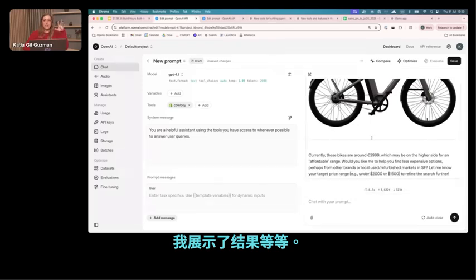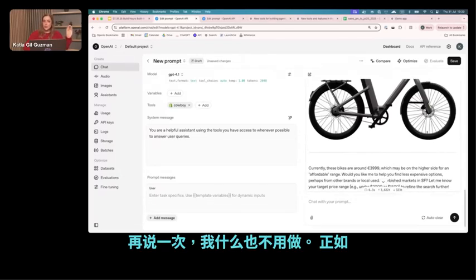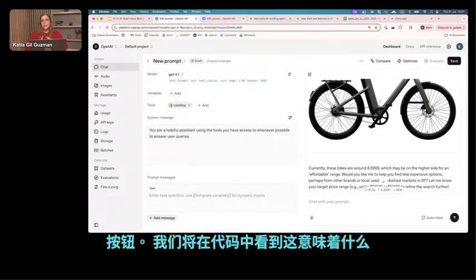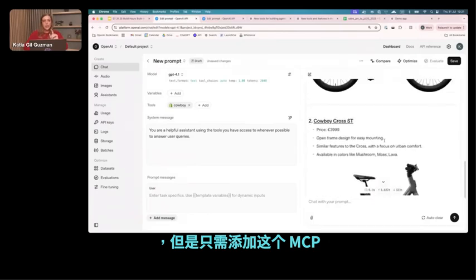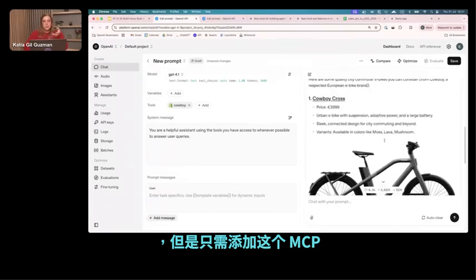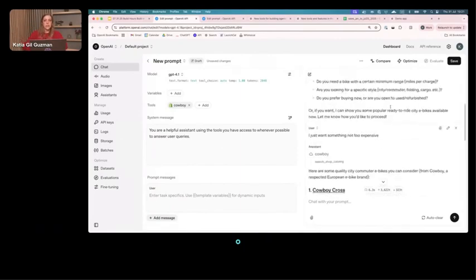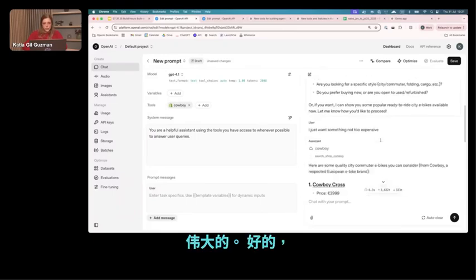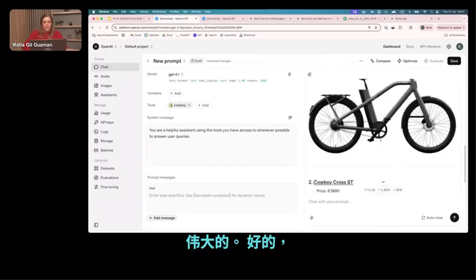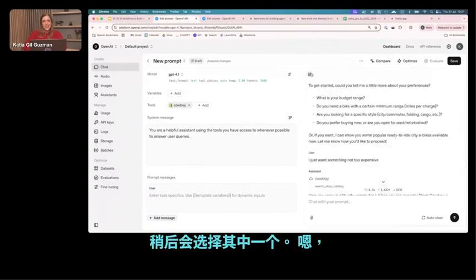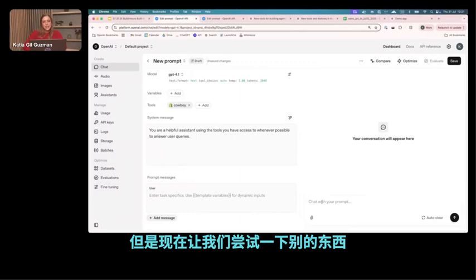And all of that, again, I didn't have to do anything. As you've seen, I just clicked a few buttons. We'll see what that means in code. But just by adding this MCP tool, I get access to all of that information that is on the Shopify website. Great. Okay, so that looks great. I think I'm going to take one of these later on. But let's try something else now.